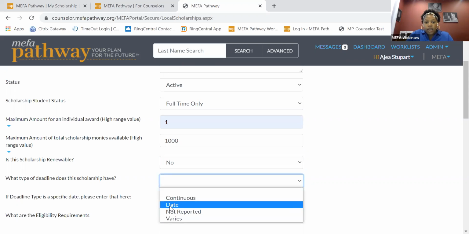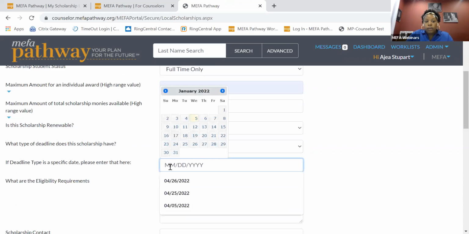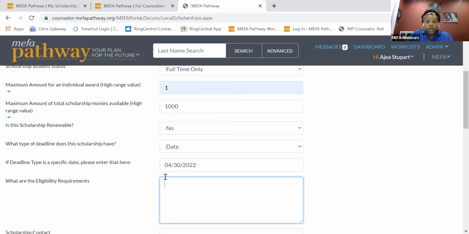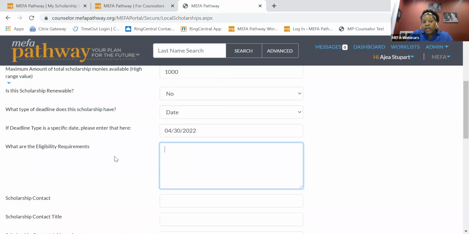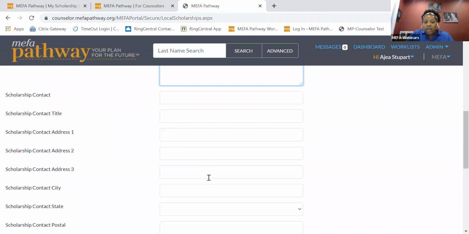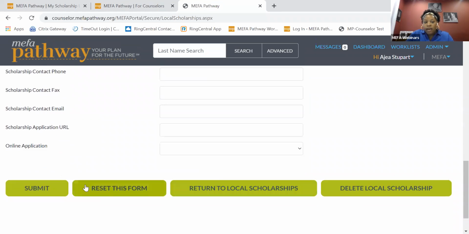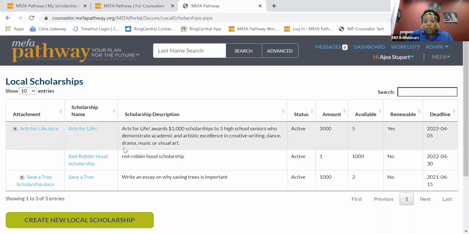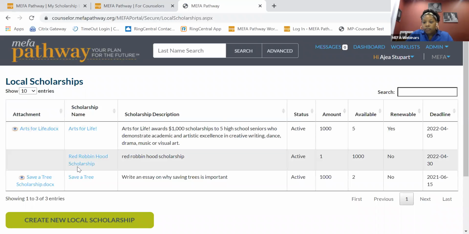We'll put date, and then you'll want to make sure you put in a deadline for the scholarship. So we'll just do 30th, and then you want to put in any eligibility requirements, any scholarship contact information, and then you can submit this form. So we can see it right here.